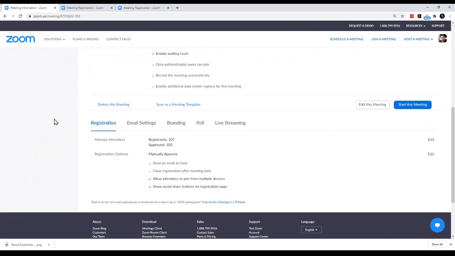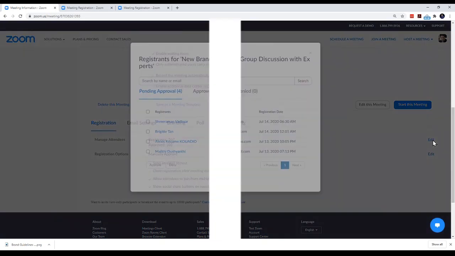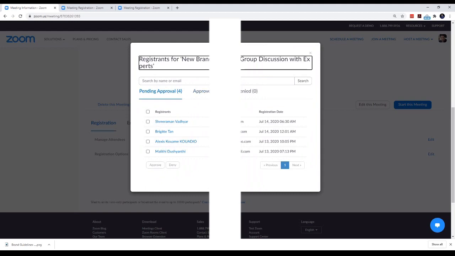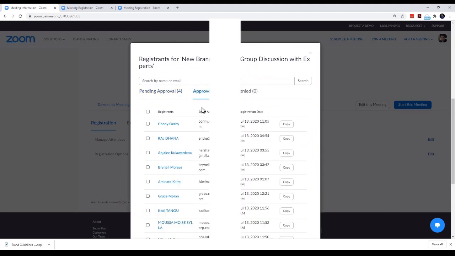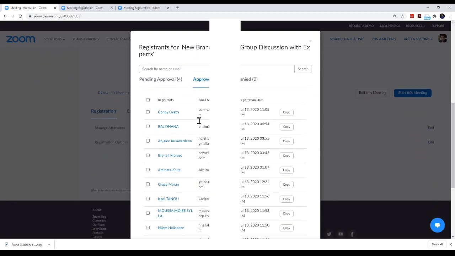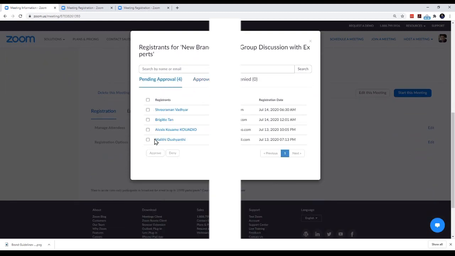Once your registration goes live, you can come back to the registration page to check the number of registrations, how many are approved, how many are pending. In this case, I have an event where I created manual approvals, and I can see that as of now, there are 107 registrations, out of which 103 are approved. If I want to check which are the other 4 registrations, click on the edit button. And here we can see that I have 103 approved registrations for the event and 4 are pending approval.